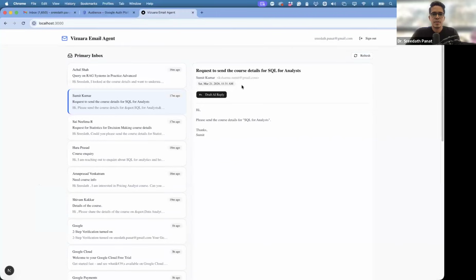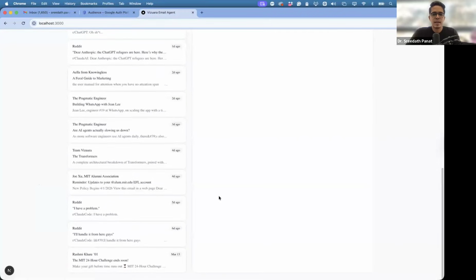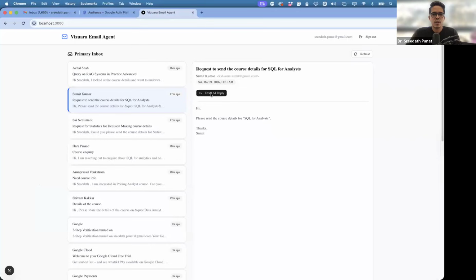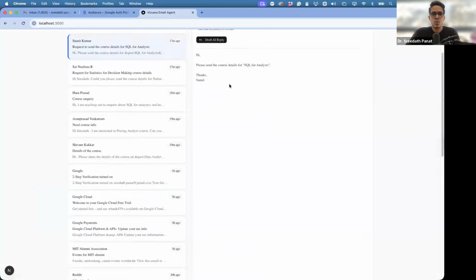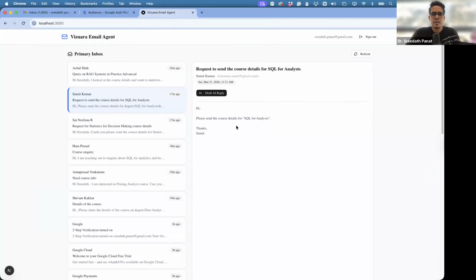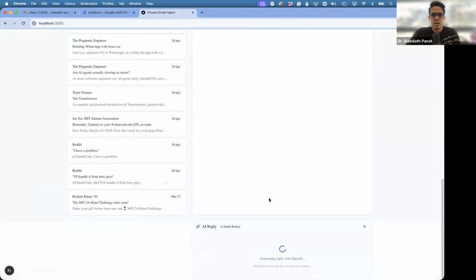This is another issue with the UI. This is fully blank space, and to see the AI reply part, I have to scroll all the way down. That is not a good thing. Then I have to make 2 clicks. Here I have to say draft AI reply. Then I have to scroll all the way down. And then here again, I have to say generate AI draft. So that also is not a good thing.